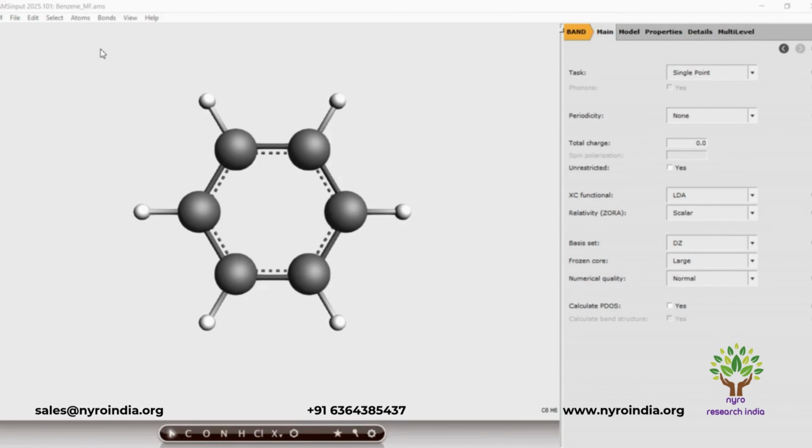So today I'm going to brief you about another application of the band module. How to demonstrate the behavior of a benzene molecule in a magnetic field using the band module in AMS. So we will brief you step by step.